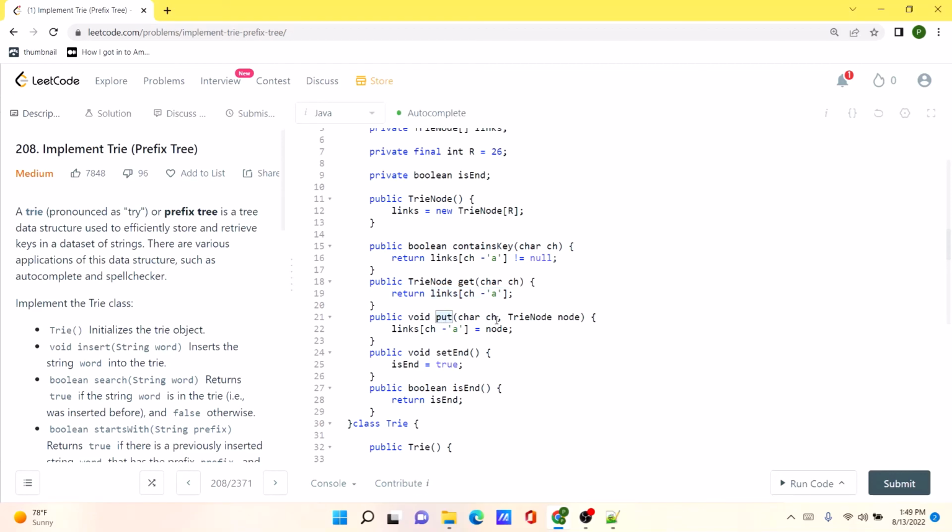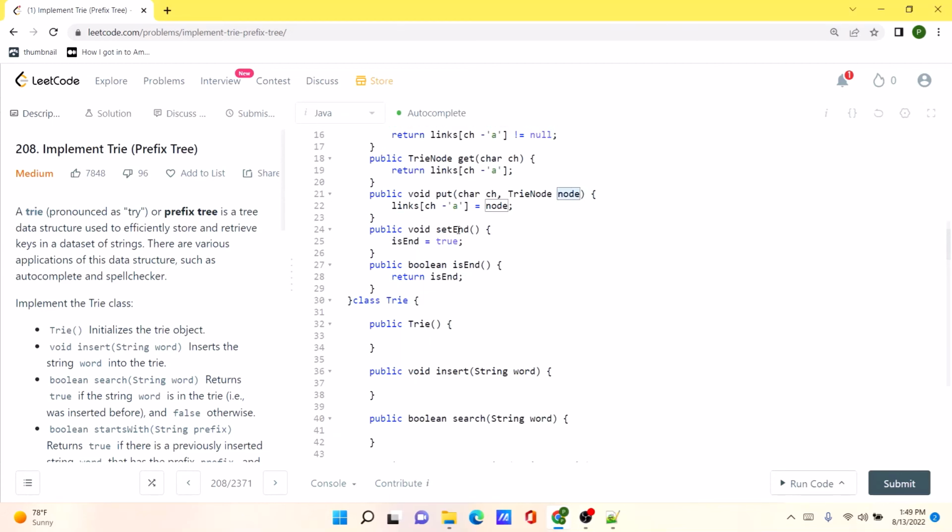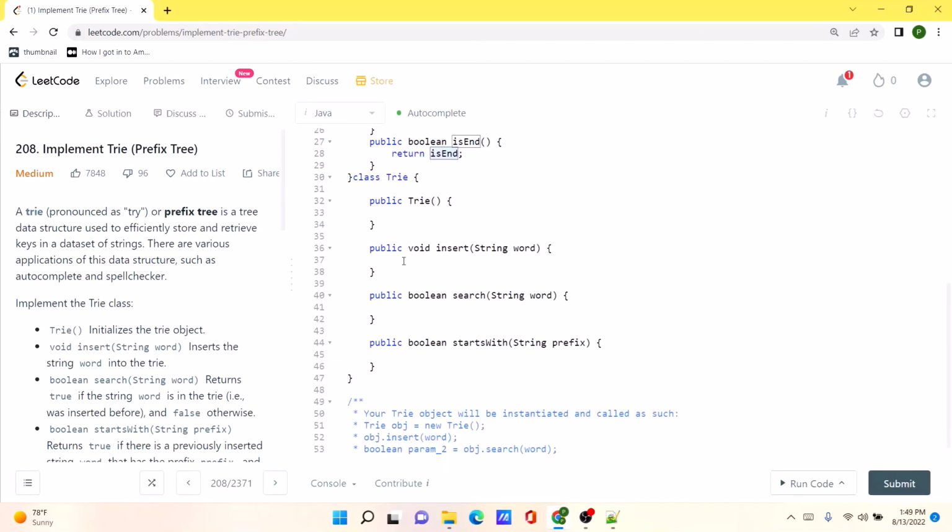We also have a method put, where we provide the value of a character and the node we are trying to put it as. And we also have setEnd and isEnd methods. That is to define that whenever we run out of words that we need to put in any single trie block or branch, the last node is going to be the isEnd node, and we will mark its value to be true. So now let's start implementing the trie node.